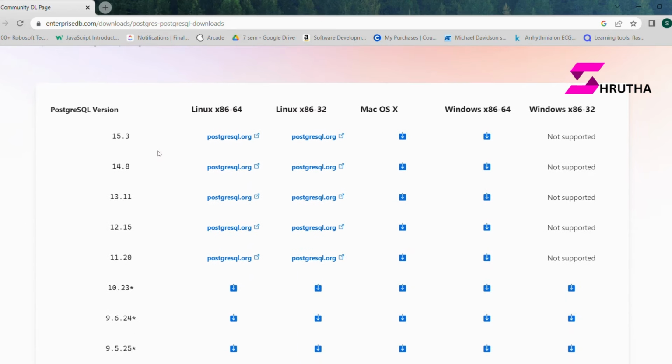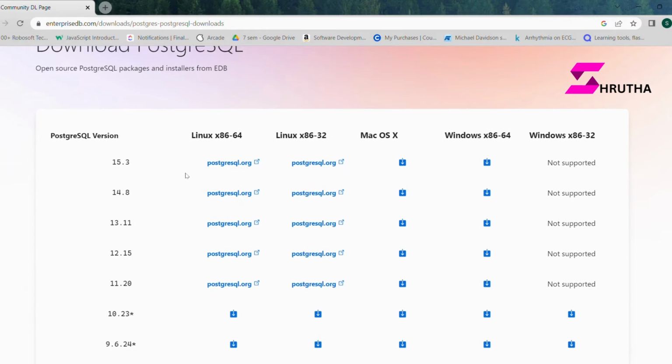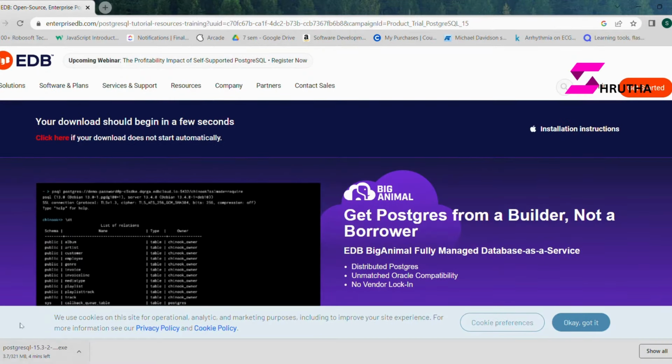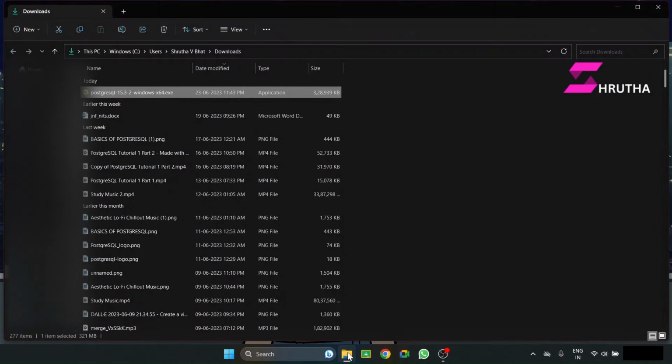Now scroll until you find the latest stable release for Windows. Make sure to choose a version that matches your system architecture, whether it's 32-bit or 64-bit. Once you've selected the appropriate version, click on the download link to start the download. Once the download is complete, locate the downloaded file, which is usually saved in your downloads folder. Double-click on the installer to begin the installation process.